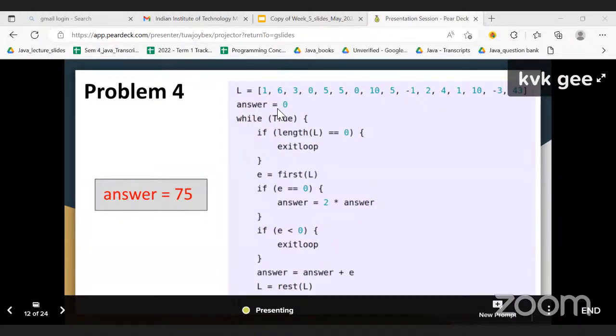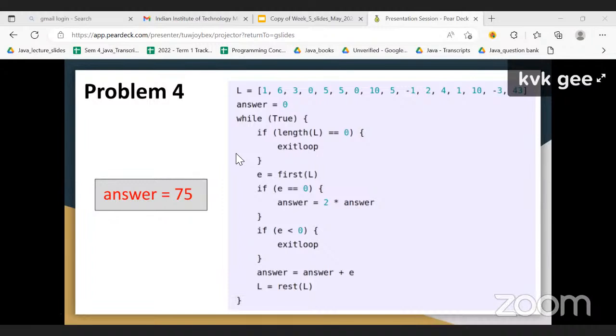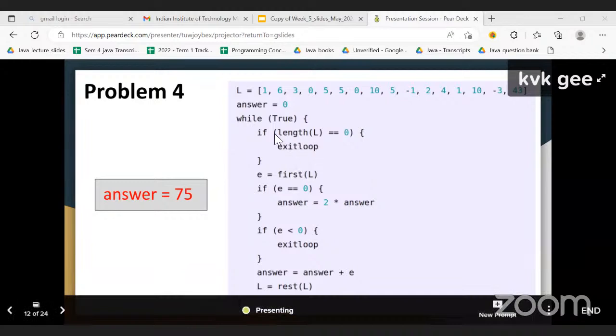For while and for we can use exit loop. For if condition, this won't work. Exit loop only exits from while or for. It is not for if. For if we will use break.